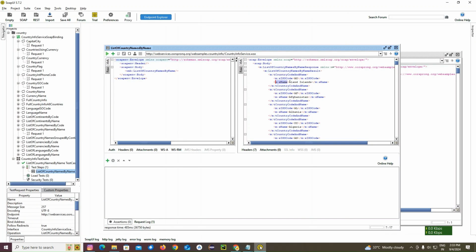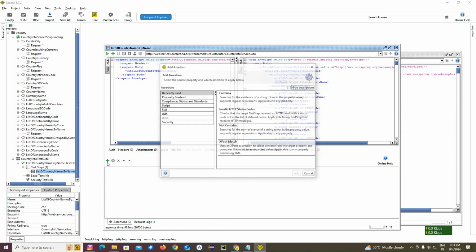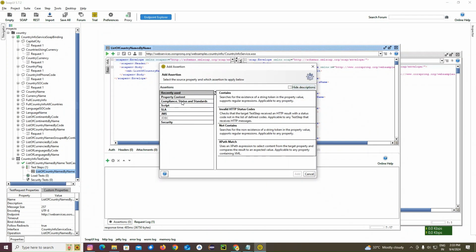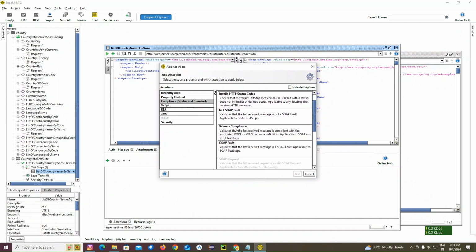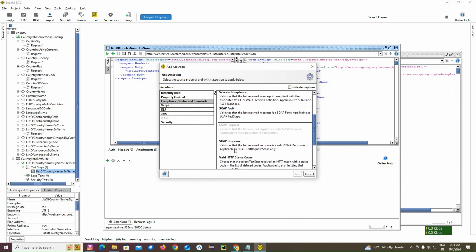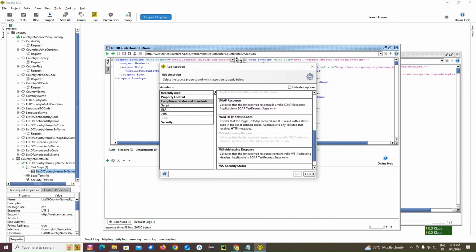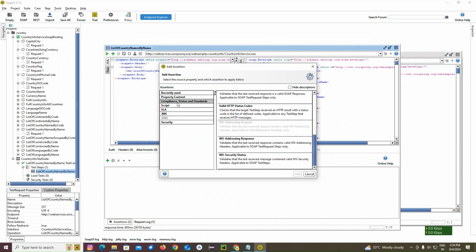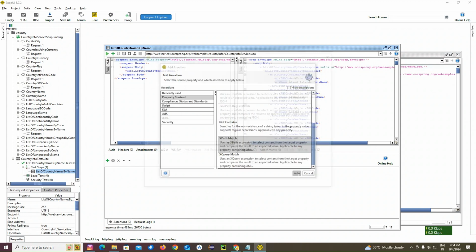Go to SoapUI, go to the assertions part in the test case. Click the plus symbol. Go to components and standards. Sorry, not this one, property content. In property content you should see XPath Match. You should click that XPath Match and click add.